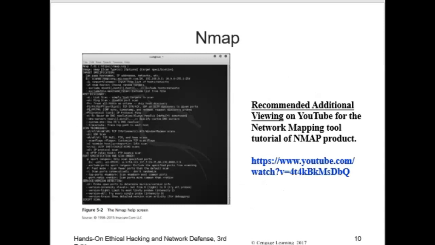Now, Nmap is very popular. Here is a great video that I've used before. I love it. On your own time, if you're interested in using this very popular port scanning tool, there is a short 15-16 minute tutorial on that link. It's on YouTube. It's fabulous.